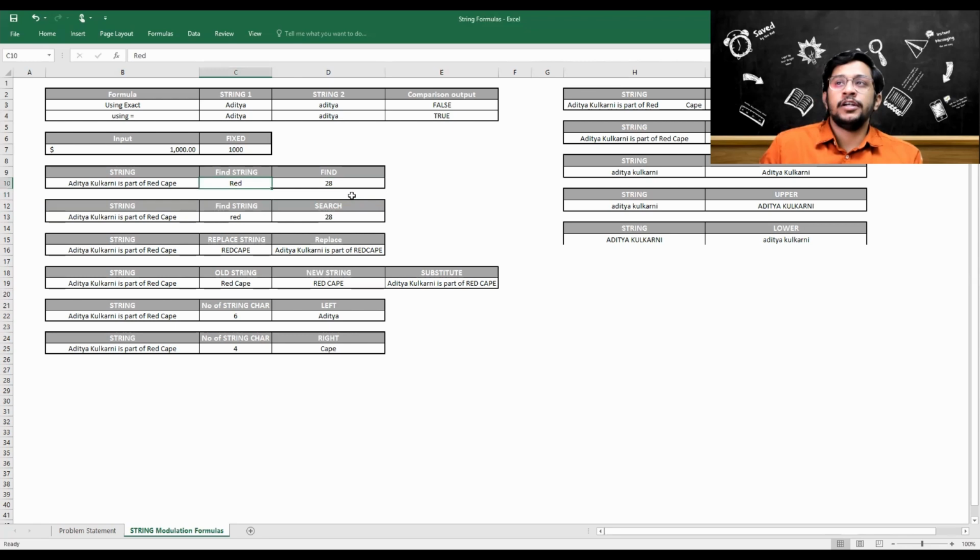Now, what if I do it with a small r? Let's try that. If I do a small r, it's basically going to give me an error. Why? Because the small r isn't recognized as an indexing position in the string. It does not understand that there is a word which starts with a small r. But if I say I just want ed, not r, it will give me a value of 29 because it starts with e. So this is a case sensitive formula.